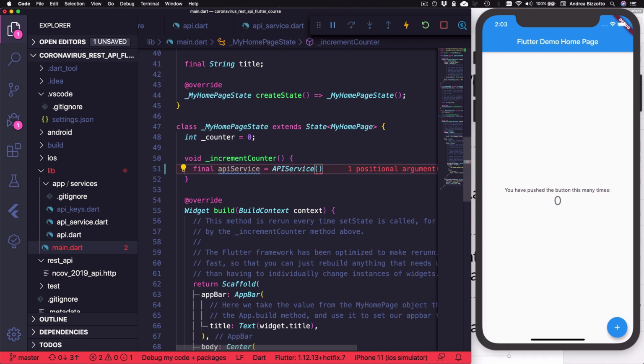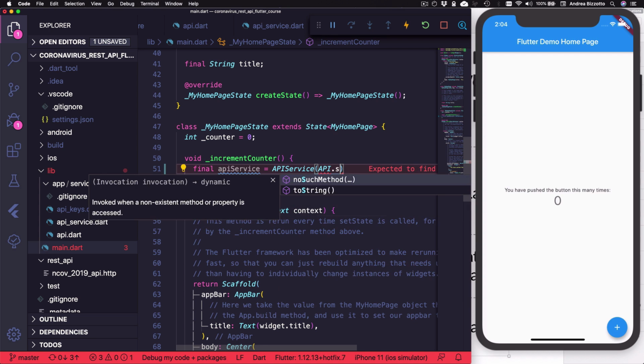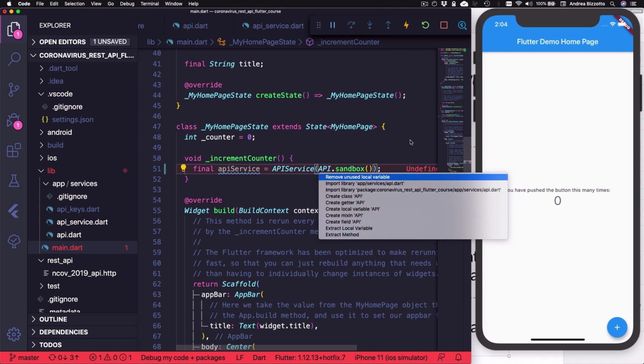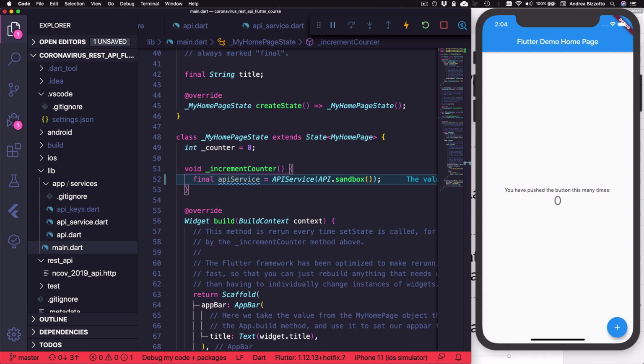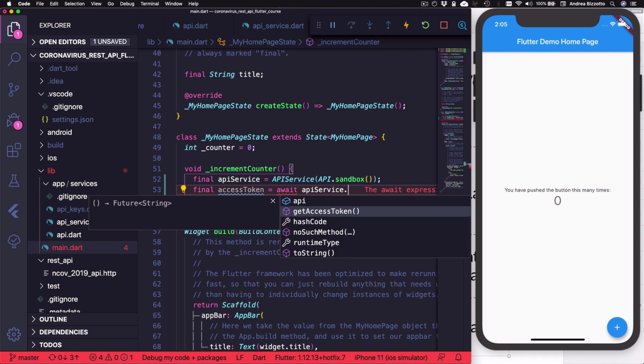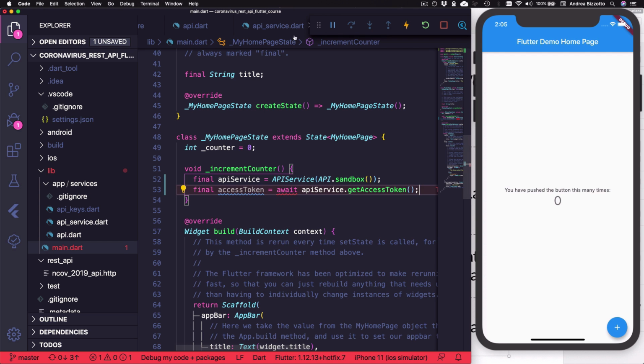And since the constructor of APIService takes one argument of type API, here we can type API.sandbox, like this, and we also need to remember to import api.dart. Then we can get the access token by typing final accessToken equals and then await apiService.getAccessToken. And because we are using await here, we need to mark this function as async.